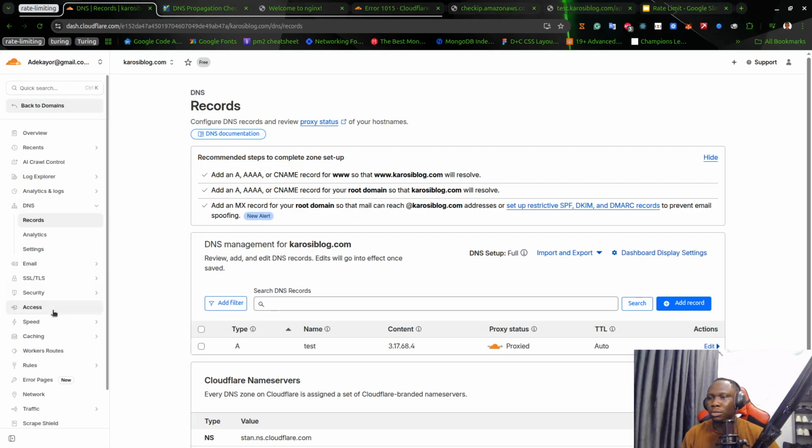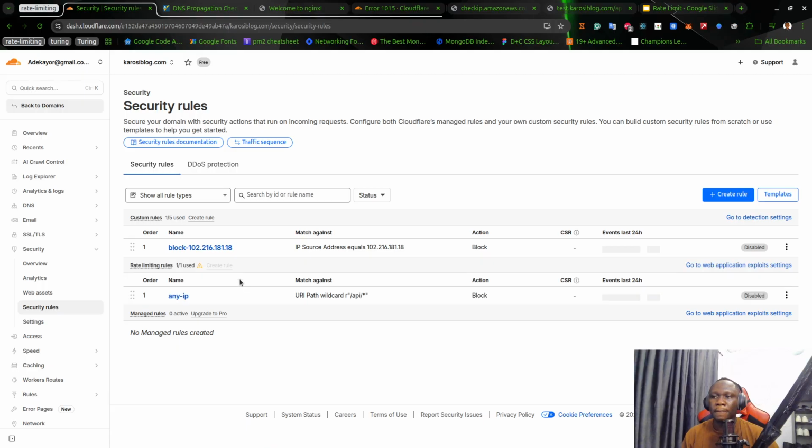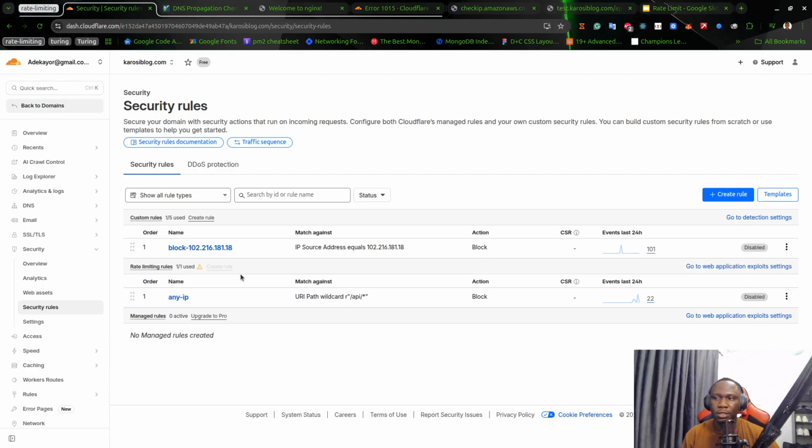So let's go to security. On security, we'll create security rules. I have two rules here: the block IP address rule and the rate limit rule. What my block IP address rule does is that I want to block these users from going to my web server, my backend service or web service, whichever service it is. Why I'm doing this is because I noticed this user is abusing my service, preventing other users from making successful requests to my server. So this is the rate limit rule.